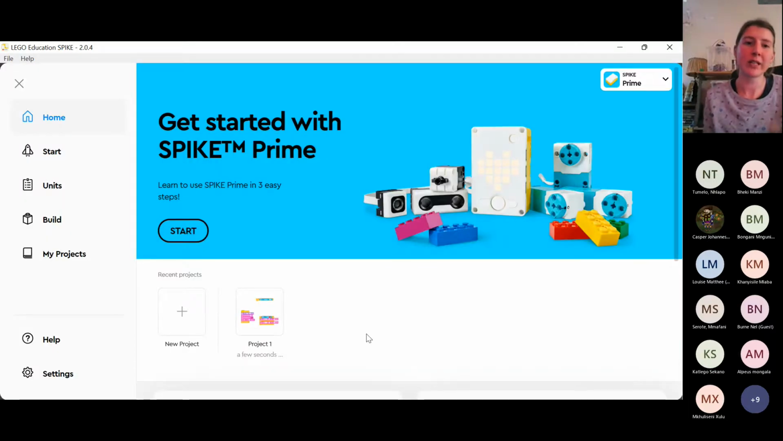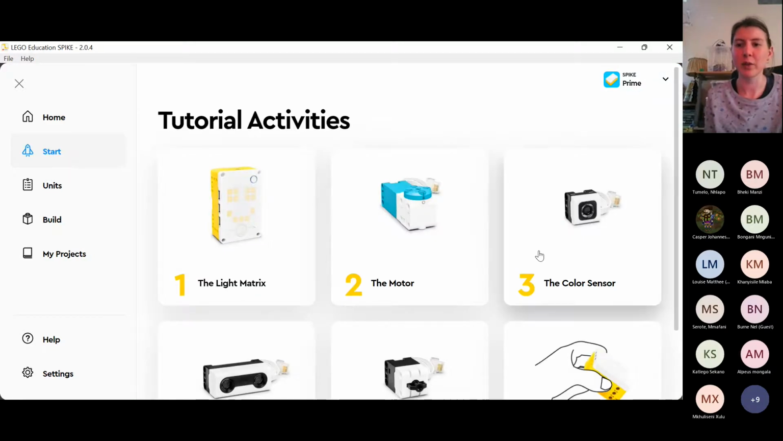When you start your program, you're going to get the home page. There's a little start intro that introduces the motors and the sensors. You can let the kids go through that. I would suggest the teachers go through it too beforehand. It's extremely short, and I don't think it will take you longer than 20 minutes to do all of it.